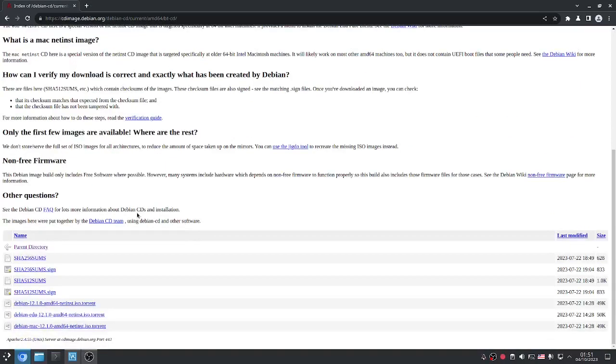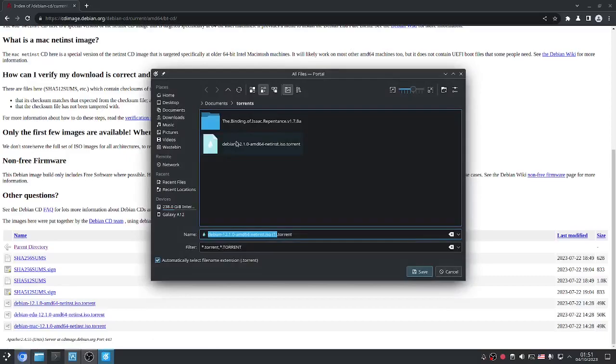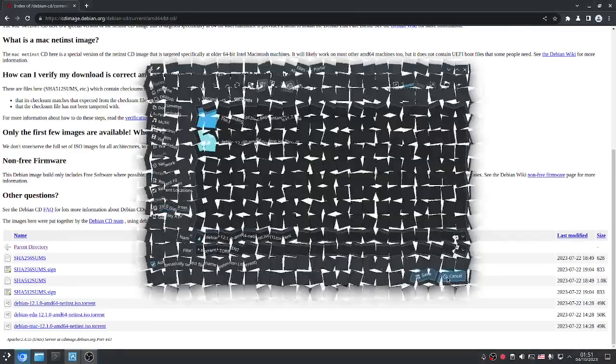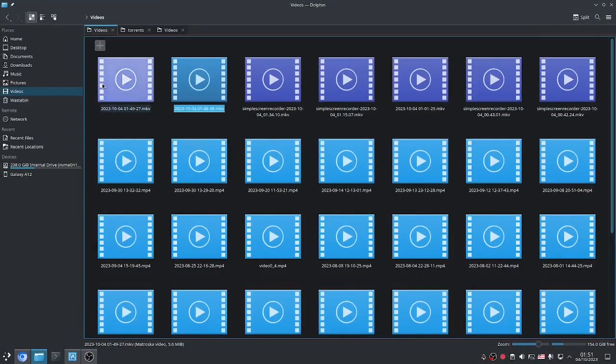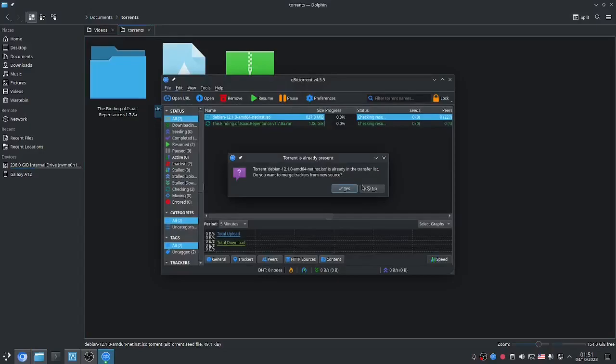So you hit AMD64, then you get this. Right, it's gonna download this. I already downloaded it, so I'm going to go in the file manager. I'm gonna go over here. I'm gonna close this. You double click this. I'm gonna hit no, but you double click this and it should open a torrent client.